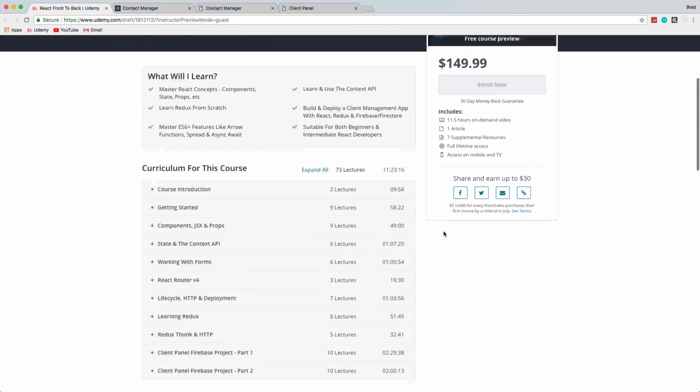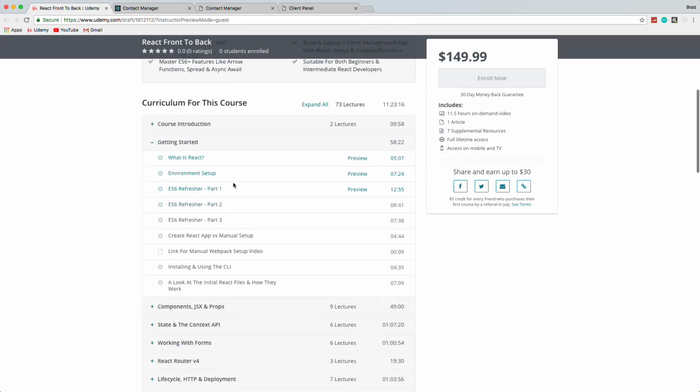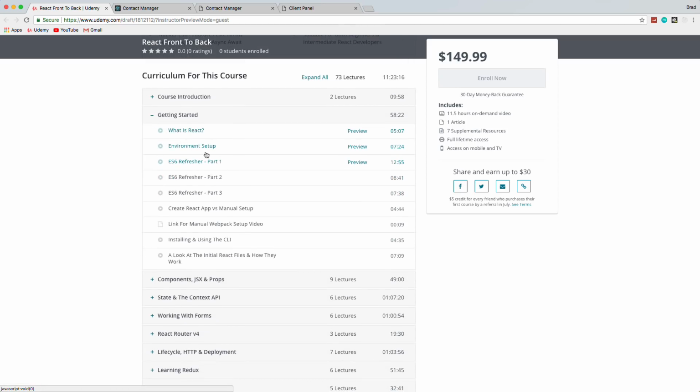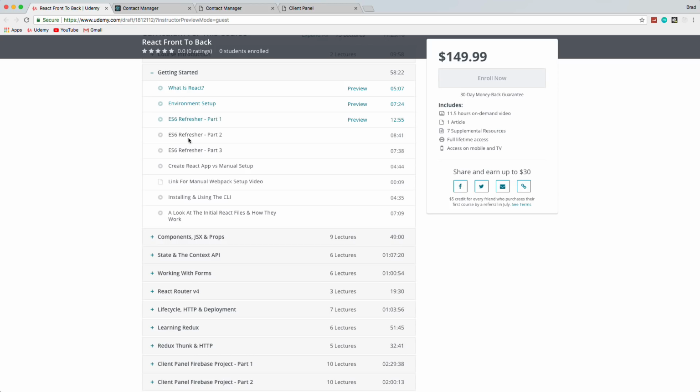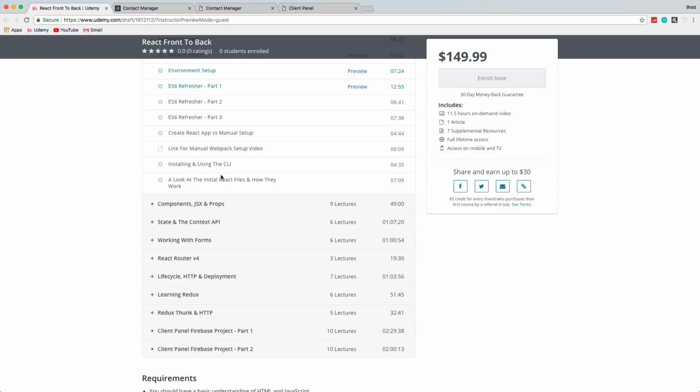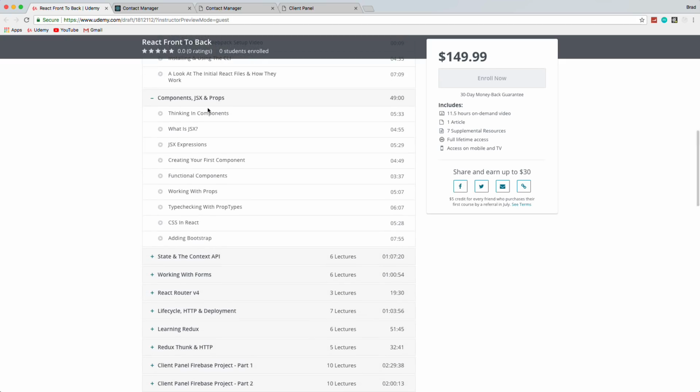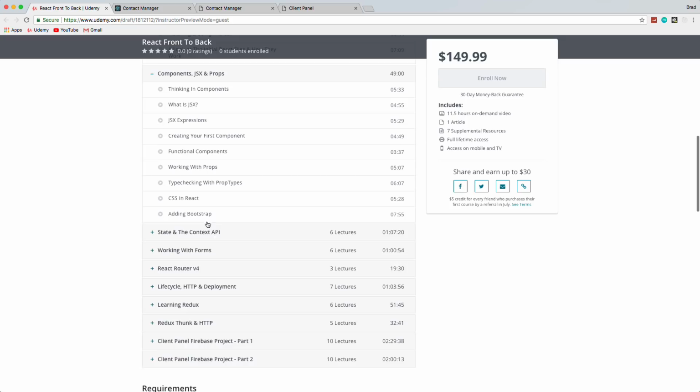So let's take a quick look here. We have getting started, where we're going to just talk about what React is. We're going to set up our environment. We're going to do a little ES6 refreshment, so things like arrow functions, destructuring, the spread operator, things that you need to understand to use React. And then we're going to create our application. We're going to look at the files that the CLI creates and look at how React works. We're going to look at components and JSX and props, prop types, things like that.